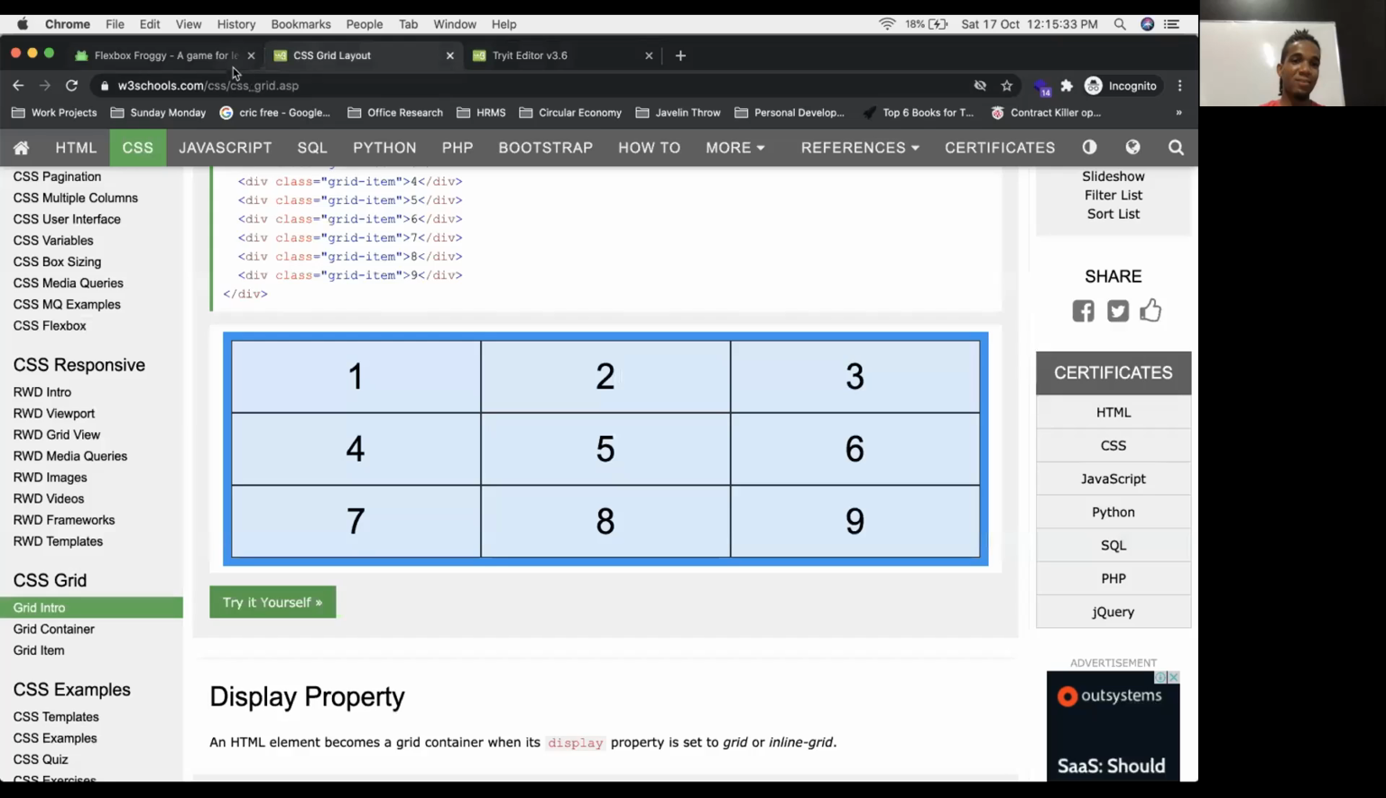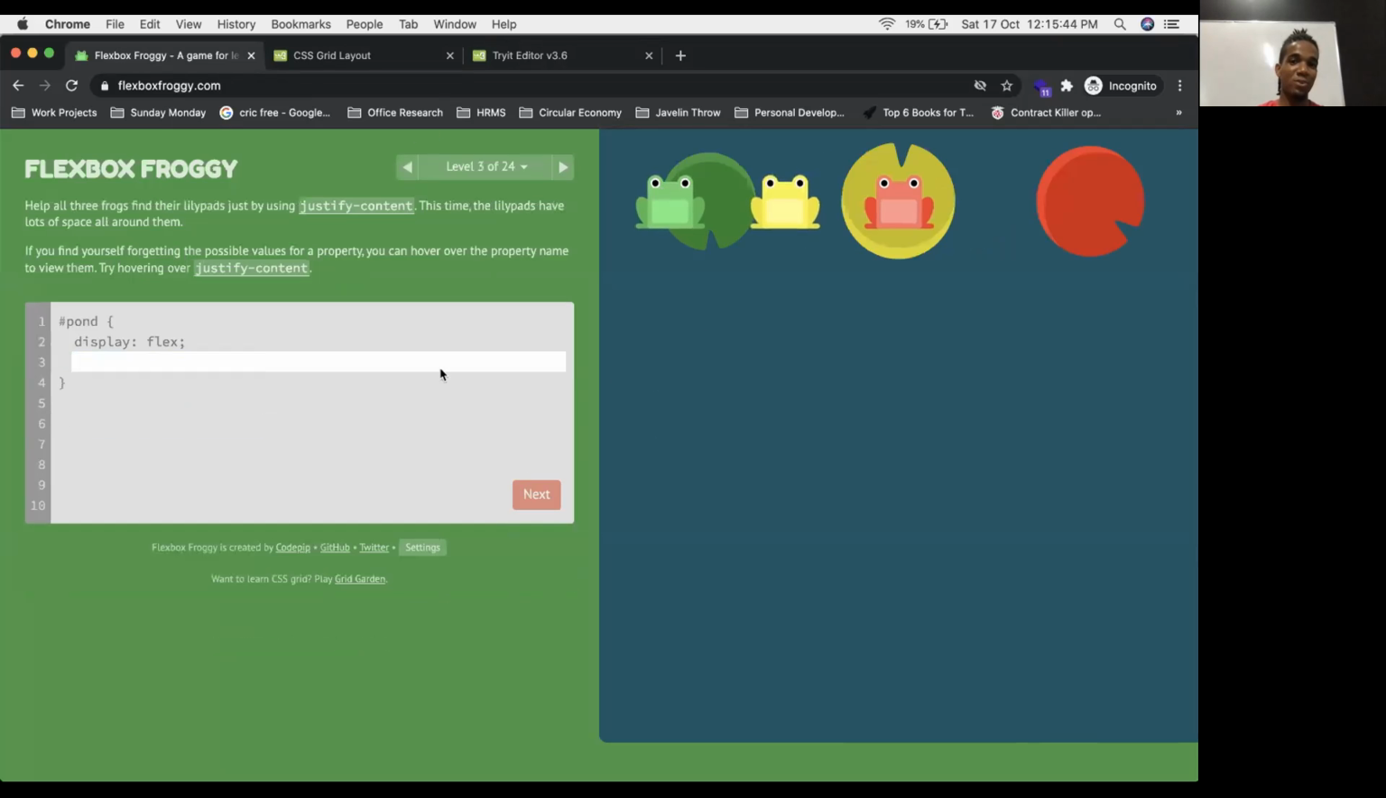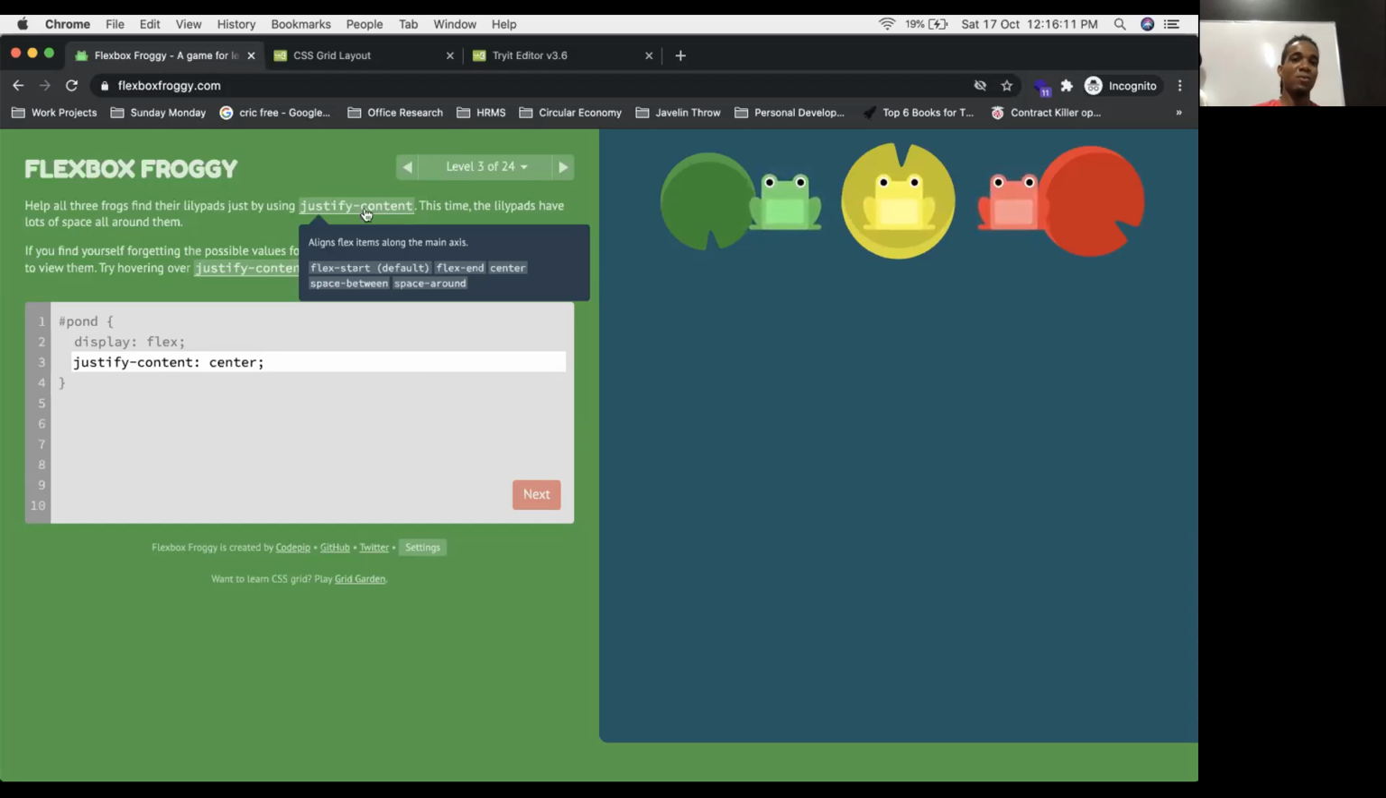But Flexbox handles a lot of the hard work out of the box. It does display flex, and you just specify different attributes to get items where they need to be. Using Flexbox Froggy will give you an appreciation of how to lay out things properly. Roxanne said it was the same thing: justify content center. What was the other one? You can hover over it. Space between, space around, or flex in the center.